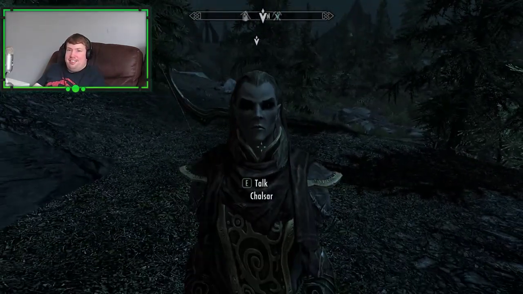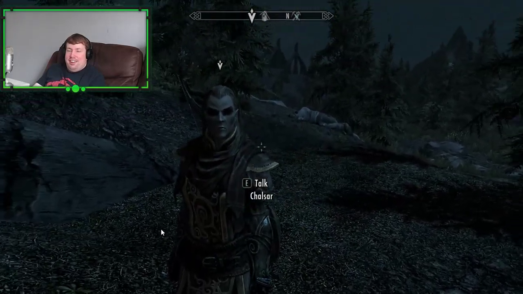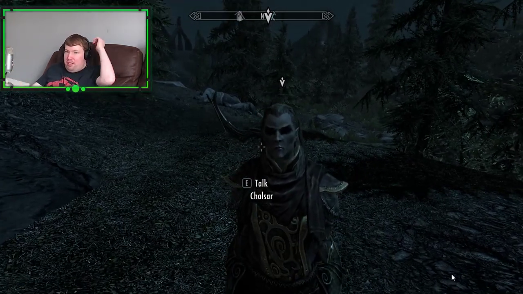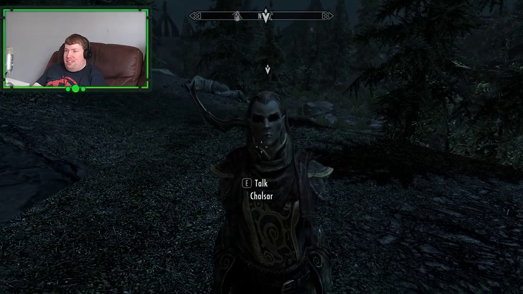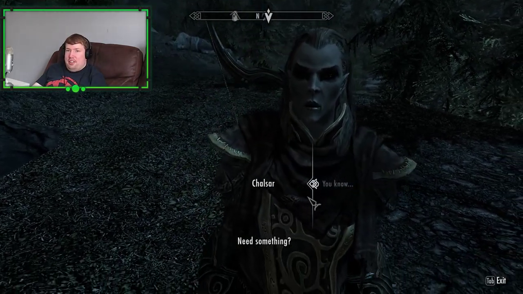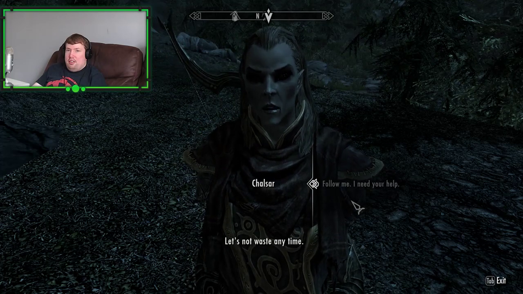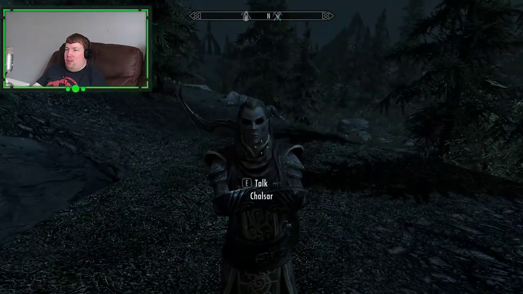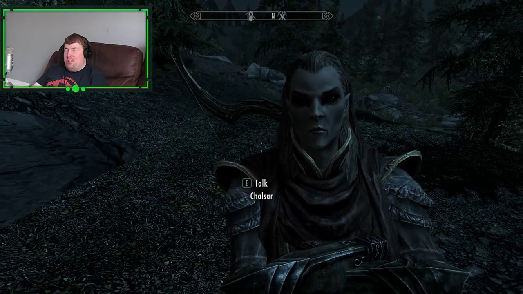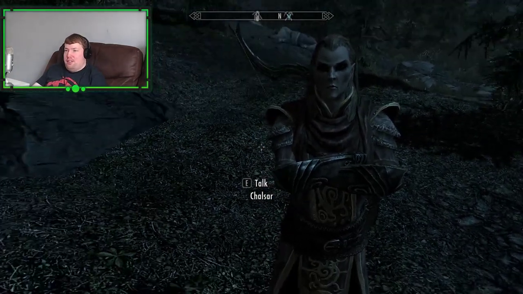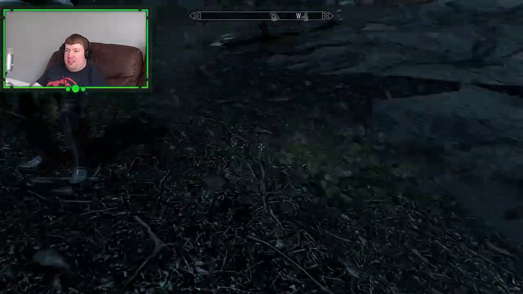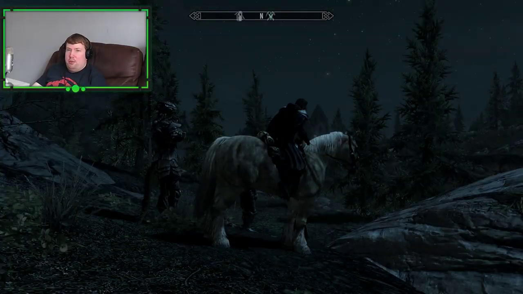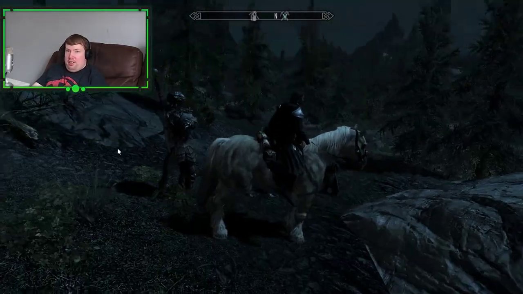And this is Charlsar. She is a wood elf, a marksman archer, basically. Need something? Let's not waste any time. Unfortunately, the only elf voice you can assign was a dark elf, so it's quite a serious elf voice. It's a shame. Right, okay, so we have one more about to add to our little band of adventurers, and then we'll do a quest.